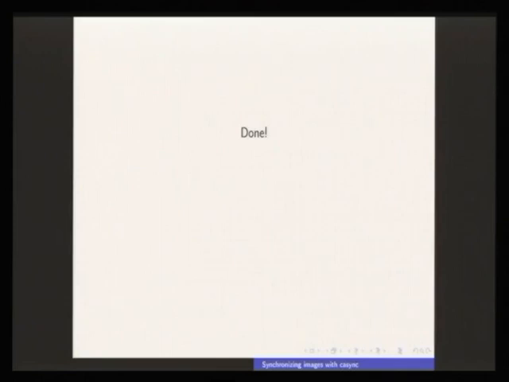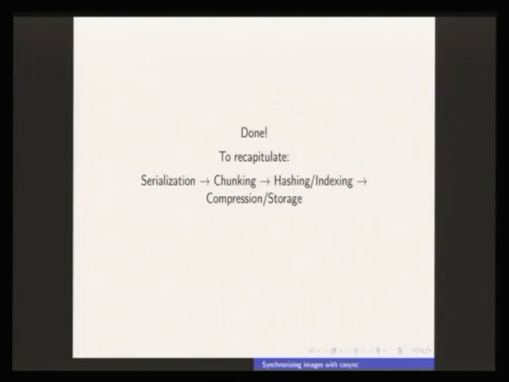With this stuff, we can build nice things. Just to recapitulate, the summary of what I was just telling you: the algorithm behind CA-sync is serialization, chunking, hashing and indexing, and compression and storage. The input of the algorithm is a directory tree or block device. The output of the algorithm is an index file plus a chunk store, which is just a special directory. So this is how archive creation works in CA-sync.